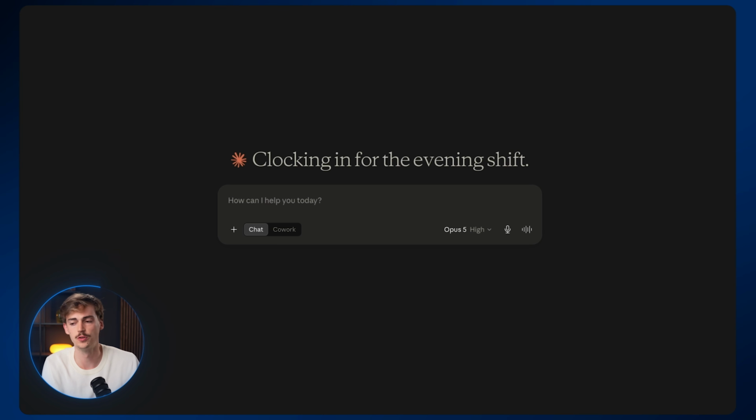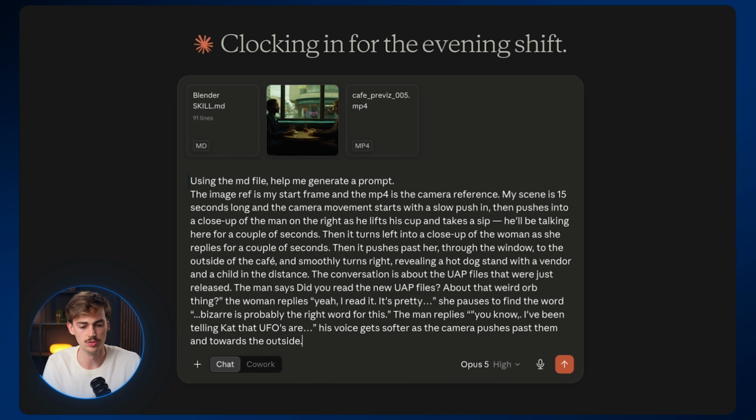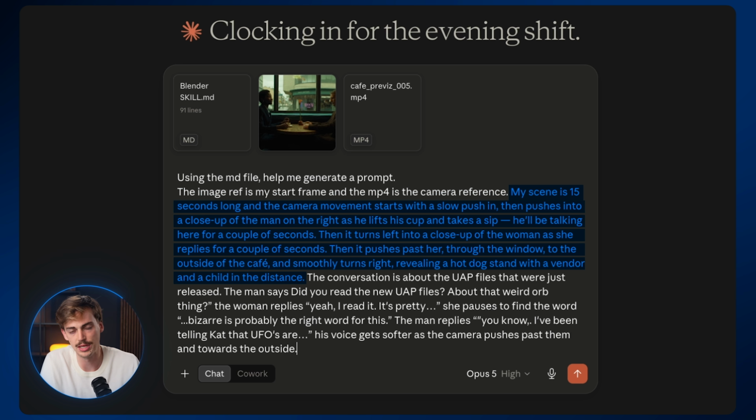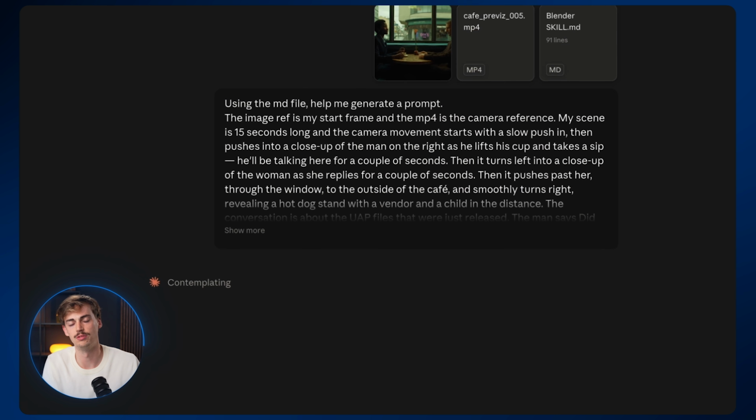Now you're ready for step 3, which is making a prompt that you can then put into Seedance. So for this, I'm helping you a little bit by giving you this Blender skill MD file. You can just download this and it will help you write the prompt for you. Then you want to drop in your start frame and the video reference that we just made. And now we can start prompting it. So I'm prompting it as followed. Using the MD file to help me generate a prompt. I'm tagging the references in there, and then I'm basically describing what I want to have happen on the screen. And also I'm adding in some dialogue that you can see right here. I basically want them to talk about the UFO files.